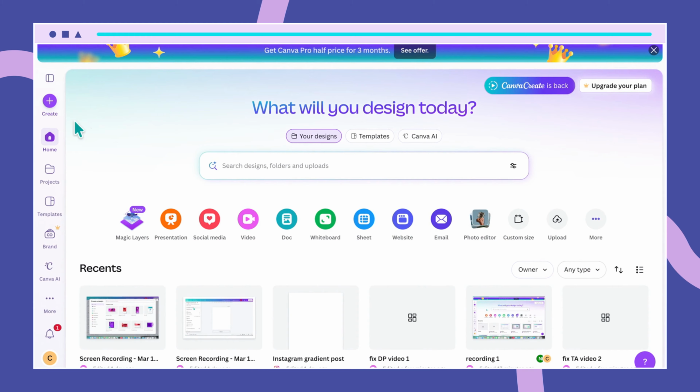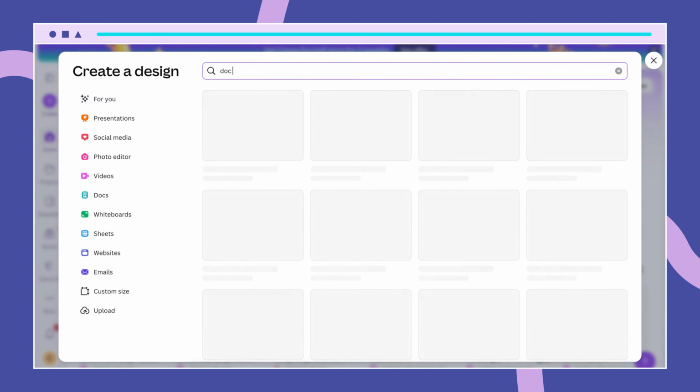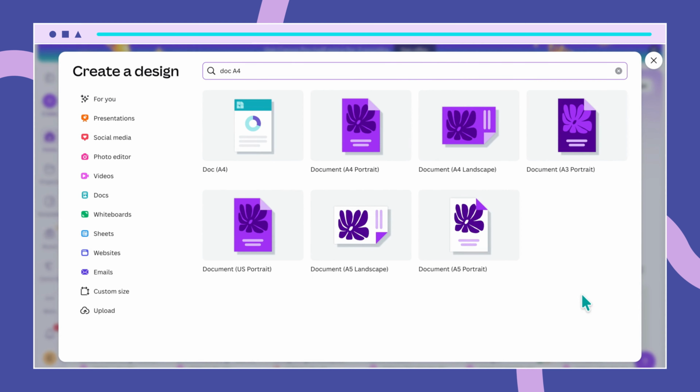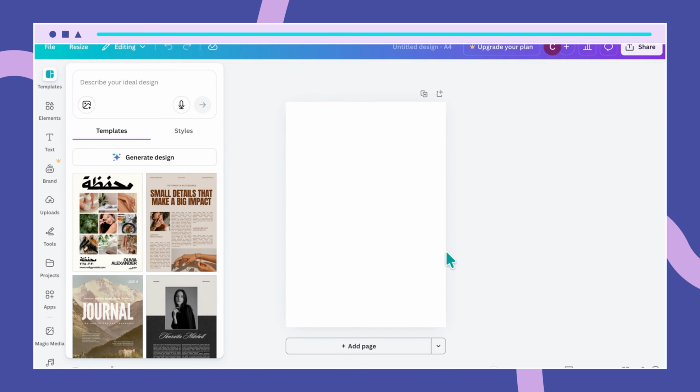On the home page, click on the plus button labeled Create right over here on the left-hand side panel. Once I click on that, it will open up a pop-up window where we can select the kind of document we would like to work on. I'm going to type in here Doc A4. And from the list of options provided, I will select Document A4 Portrait. Once I click on that, it will take me straight into the Canva editor.